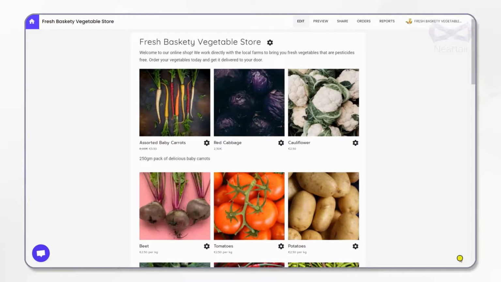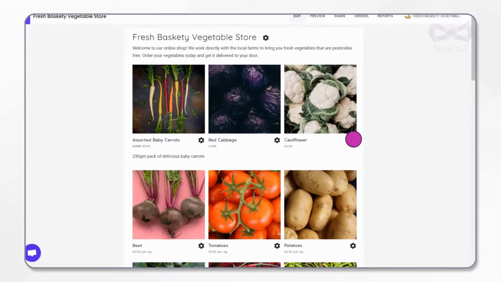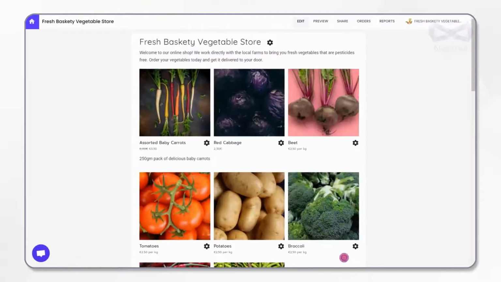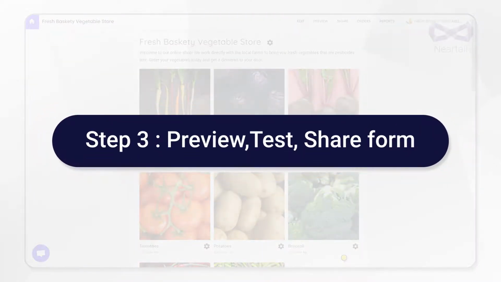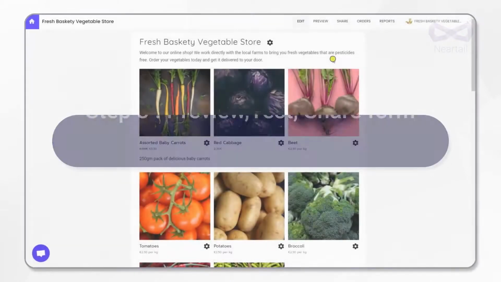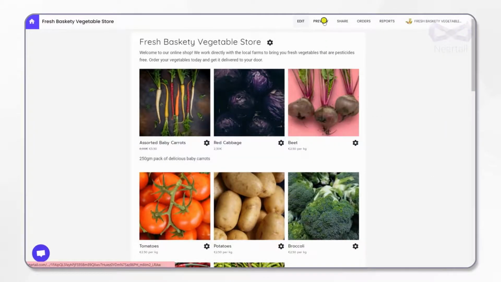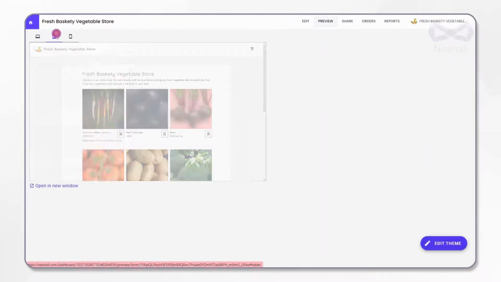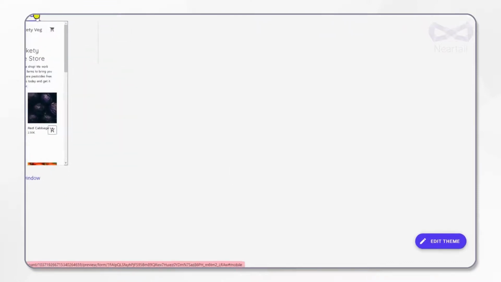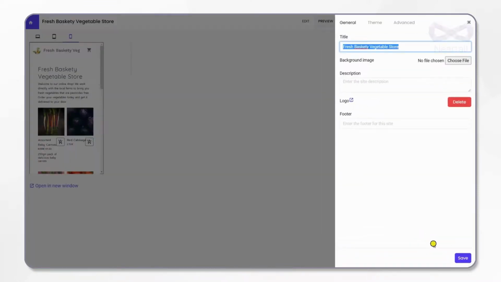Now that you know how to add or change items, you can also delete the items by clicking on the trash bin icon under each of the listings here. Okay, let's move on to step 3. Let's see how to preview and test this form before you share it with your customers. On the menu bar at the top of the page, click on Preview. In this page, you can preview how your order form will appear on desktop, tablet and mobile as well. Here you can change the theme, color and appearance of the form.